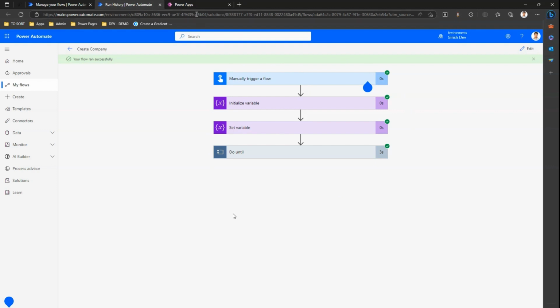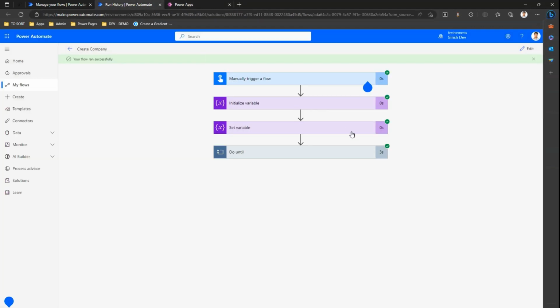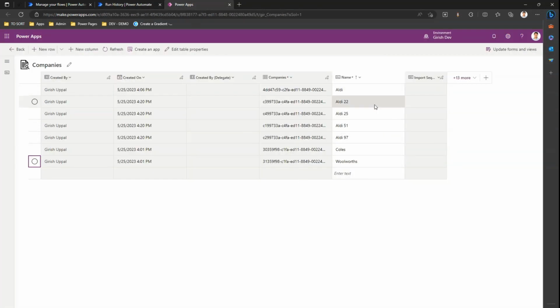This will be a handy tool if you want to populate some records within the Dataverse table, say if you want to have 50 records or 100 records for testing purposes. This will be a better way to run some flows and then automatically create those records.